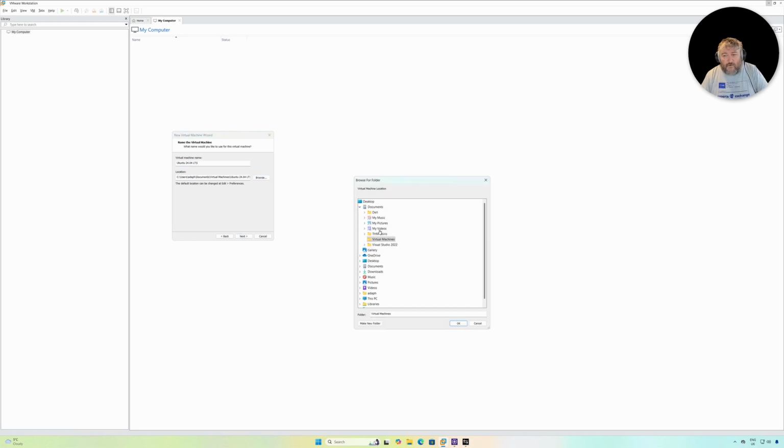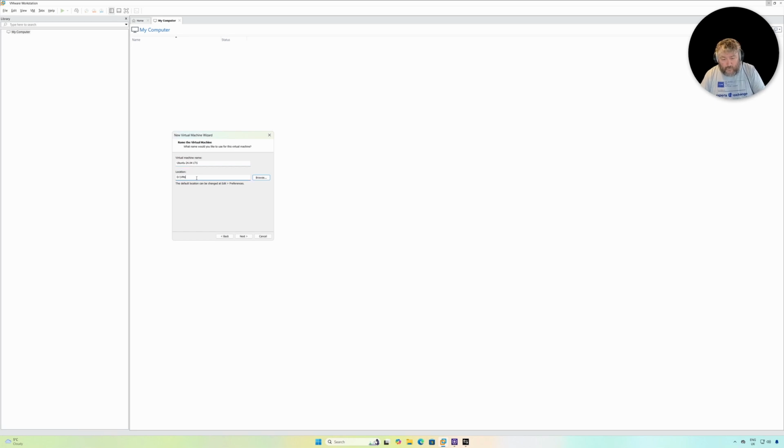I'm actually going to select my D drive, only because the D drive has basically got lots of space. And I'm going to select a folder directory that I've already created called VMs. And I'm going to tag on that folder or directory as well, so that it creates that virtual machine in that folder, followed by next.